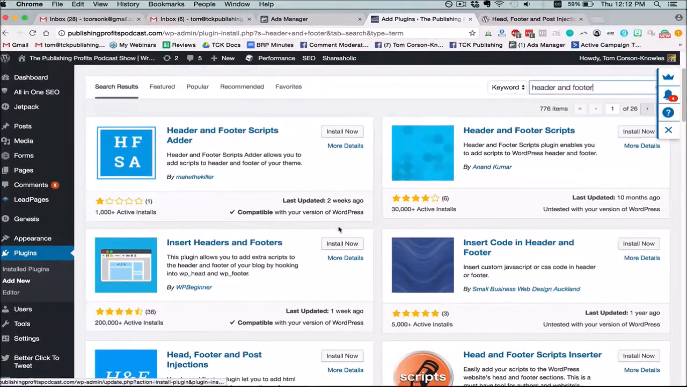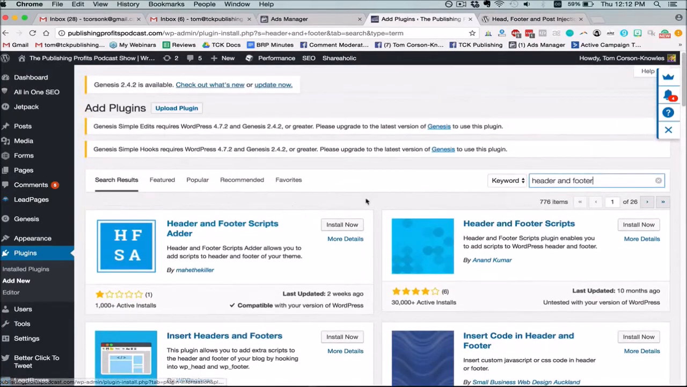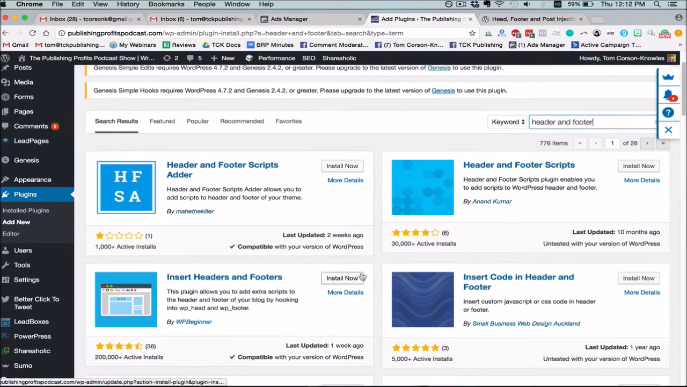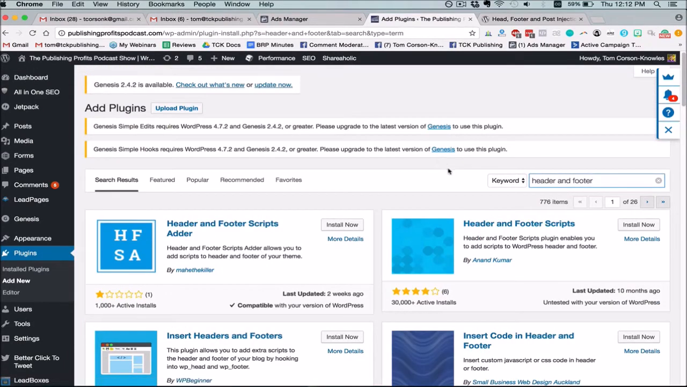And once that plugin is installed, you can just go ahead and copy and paste the code into the plugin wherever it says the head tag. And once that's done, what you want to do after that is you want to install a plugin for your web browser called the Facebook Pixel Helper. So I'll show you what that looks like.